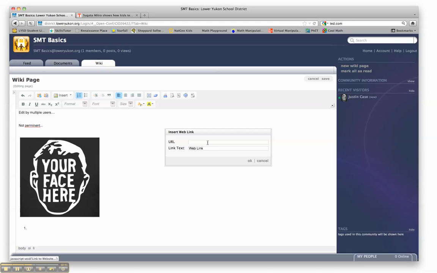And I'm going to type in our home page, www.loweryukon.org, and I'm going to call the link LYSD and OK. Now, by inserting this link in this way, that's much cleaner than the typical full URL, where I would expect someone to copy and paste that into their browser. This is just much smoother, much cleaner.